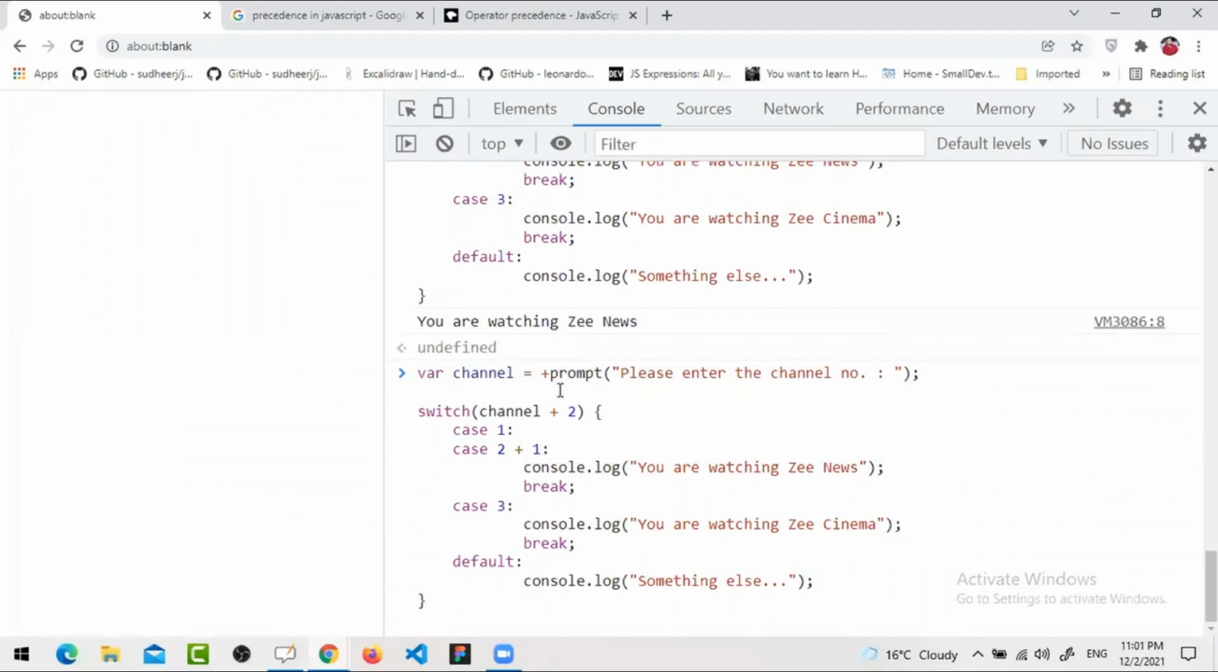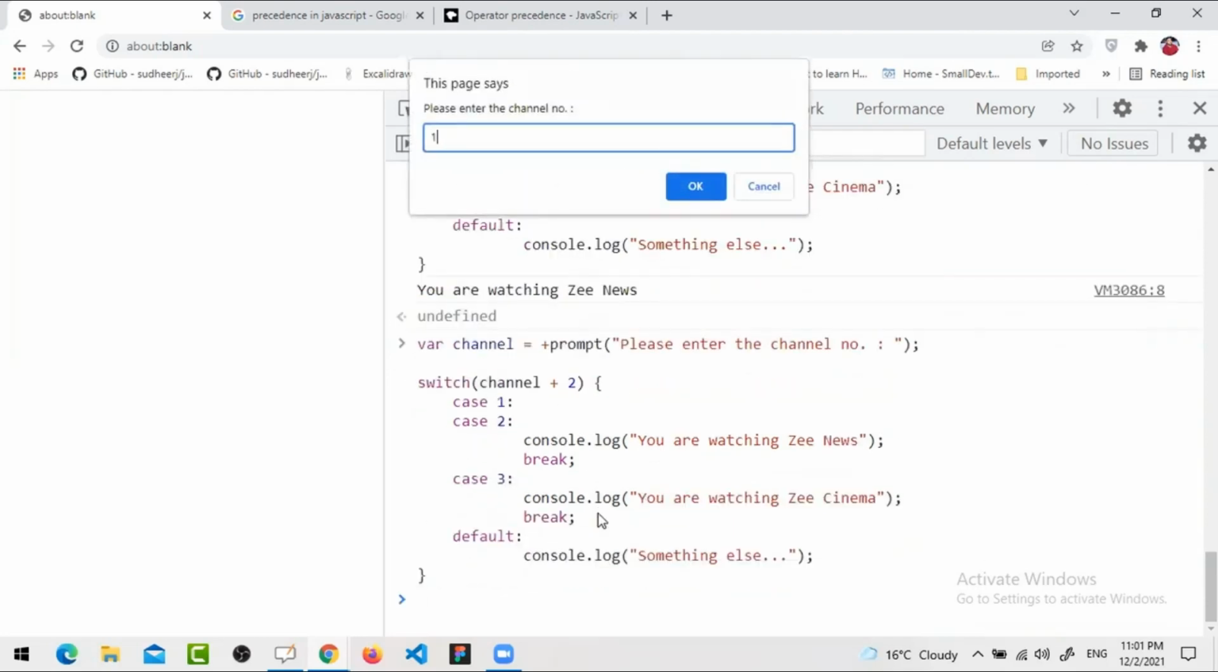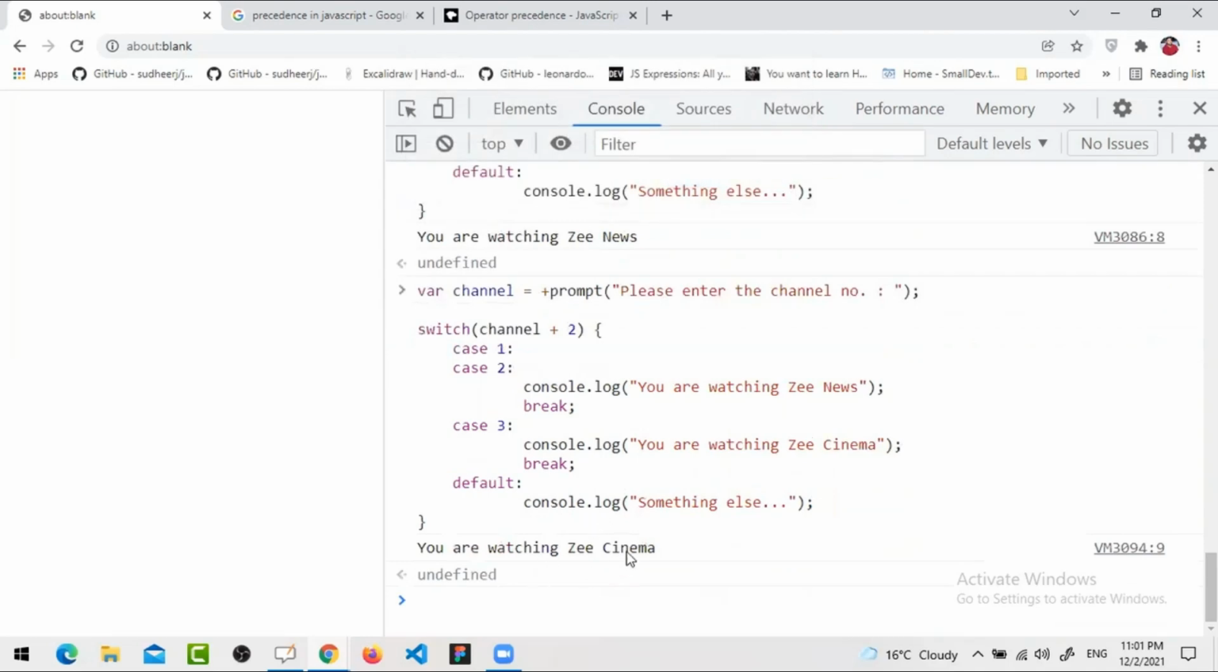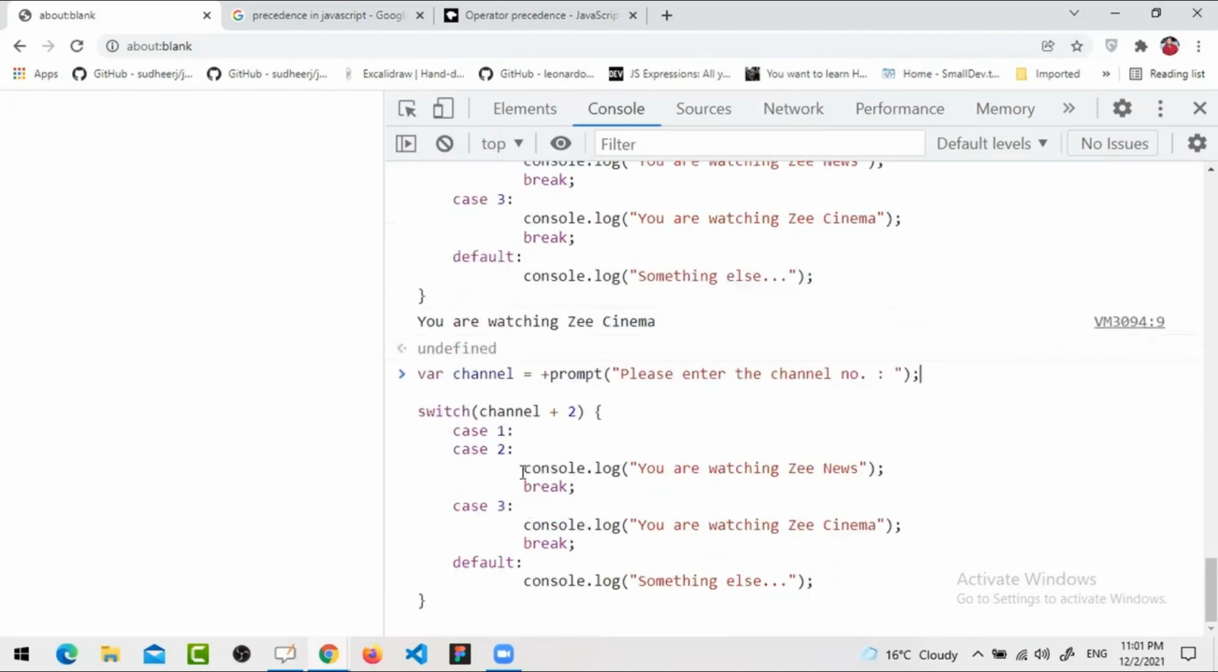Okay, like this. Let's say if you're passing 1 or 2, in both of the cases you will get the same result. So you can group like this. Okay. If I'm passing 1, you are watching Z Cinema because here this expression is there. 1 plus 2 is 3. So the third case is getting executed.